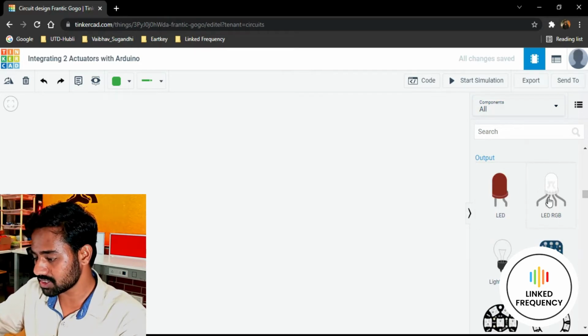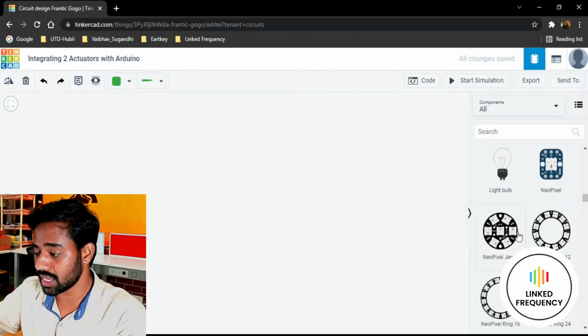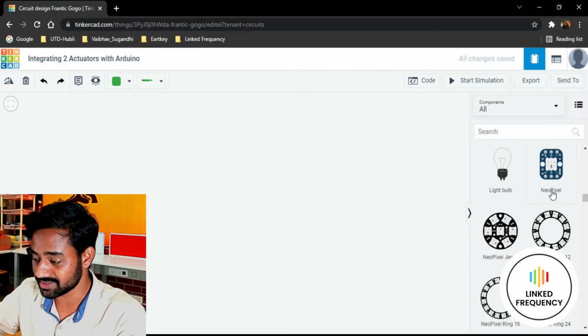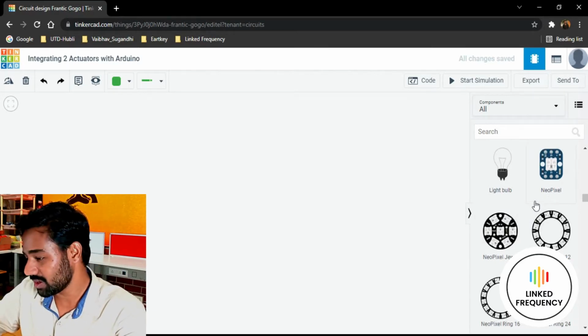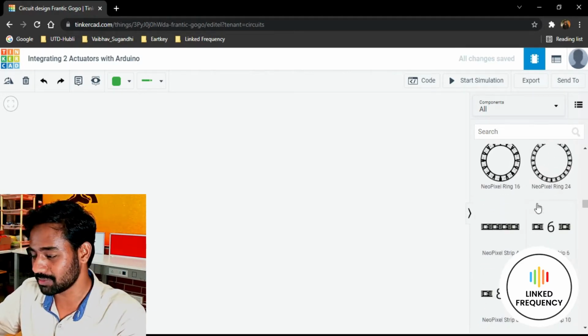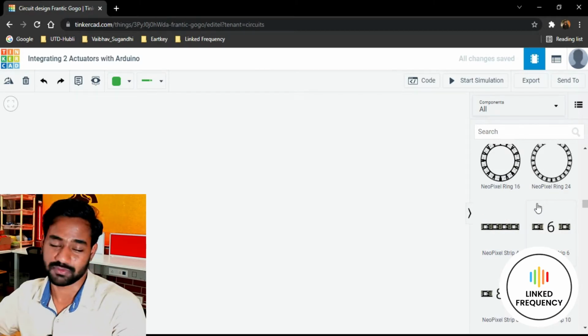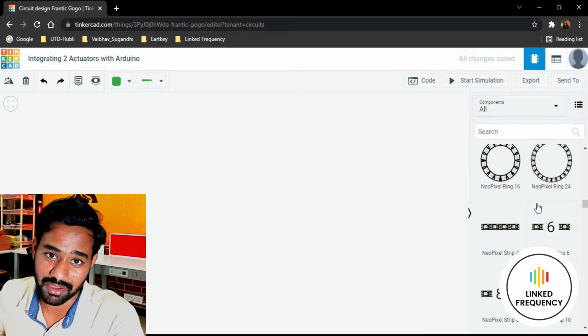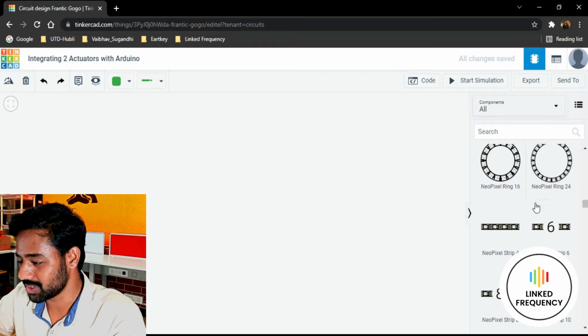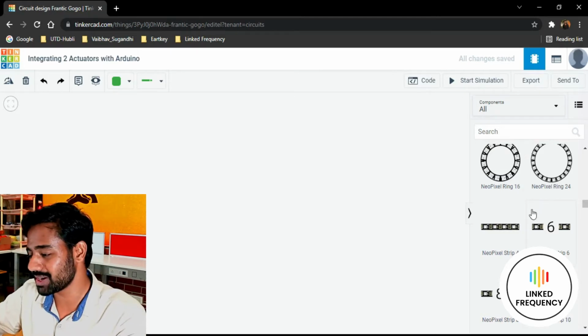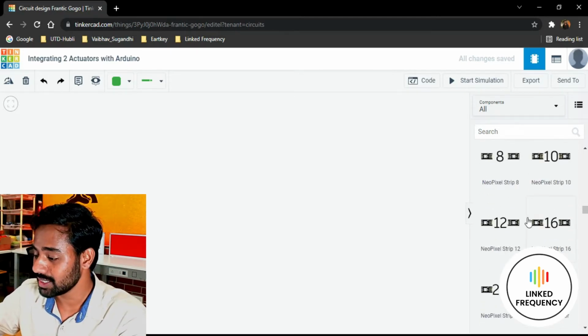So here we have an RGB LED, and after that we have NeoPixel LED strips and rings, a lot of them. I really don't know why so many are available on this platform. Just for creators, they have made it easy for them to do some activity here. I really don't know, but I'm not going to focus more on that.